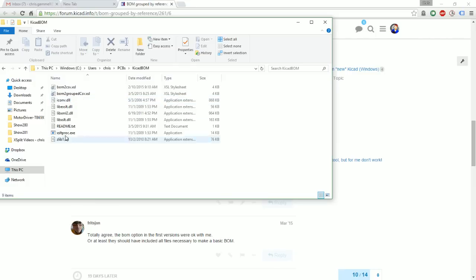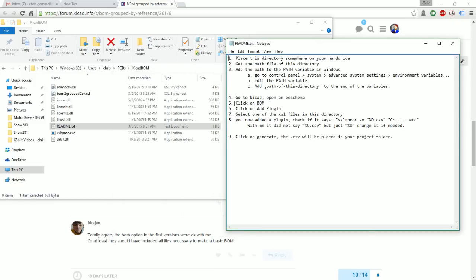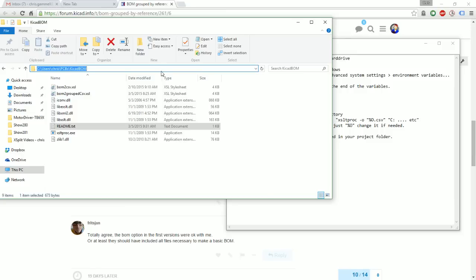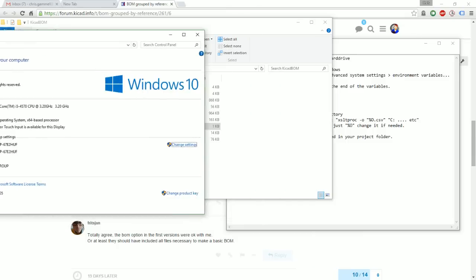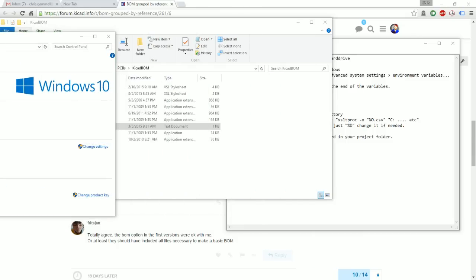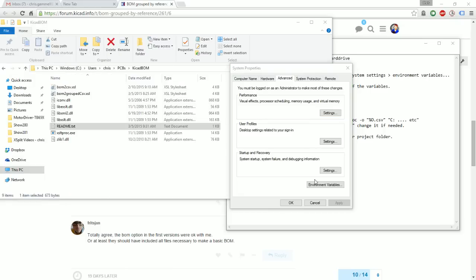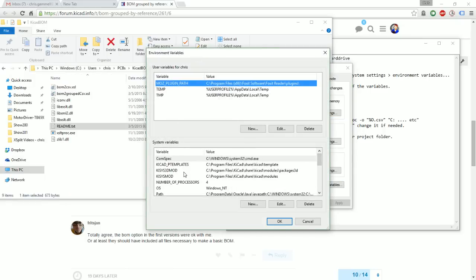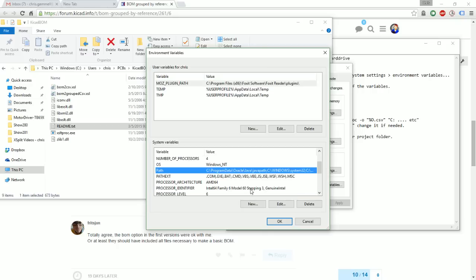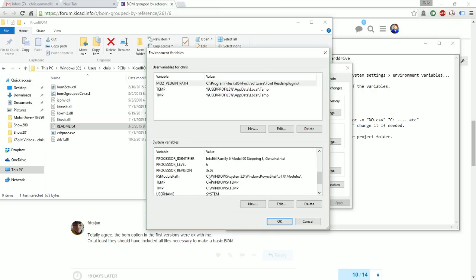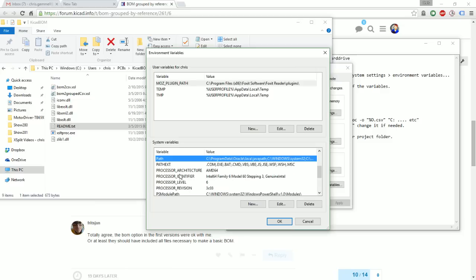I'm going to go into here and read the README, because that's what the directions say. Basically, I'm going to add a path variable to this specific folder. So I'm going to press Control Pause, which should get me to advanced system settings, and now we can go to environment variables and see, do I have Path? I do have Path, so I'm going to add... not sure if it matters on the uppercase, lowercase.